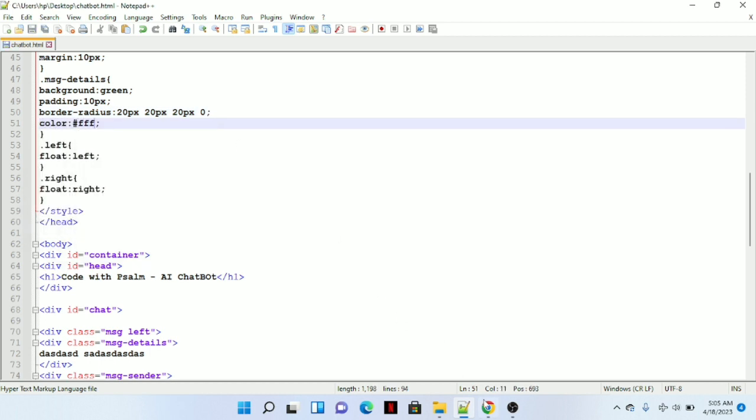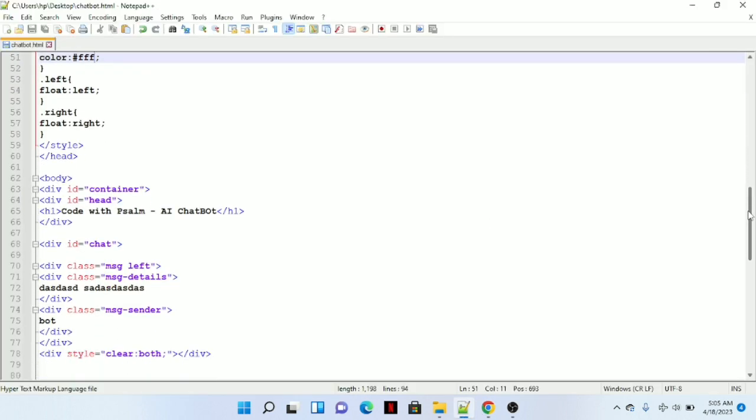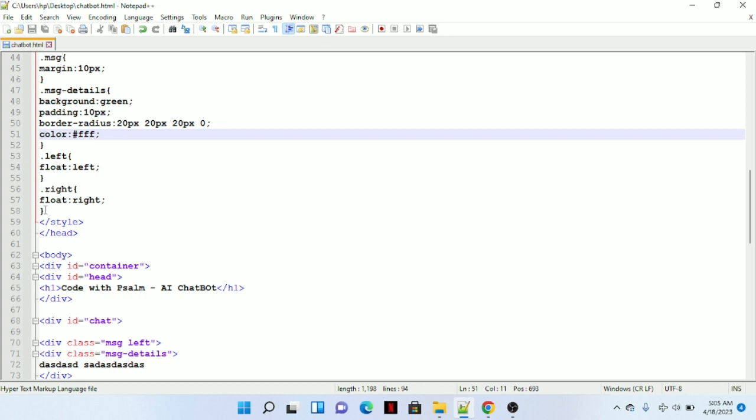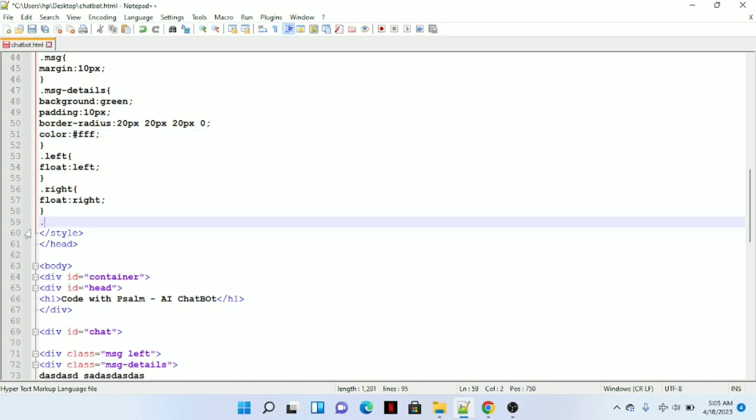White. So that's green and white for me. So let's create another CSS style for the boots, or the left, the right part.